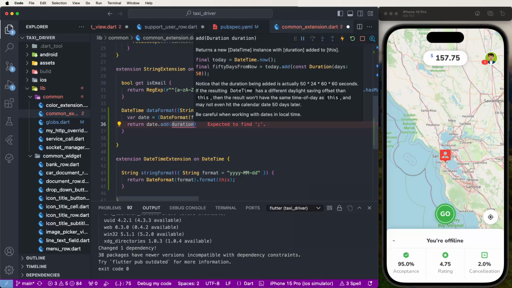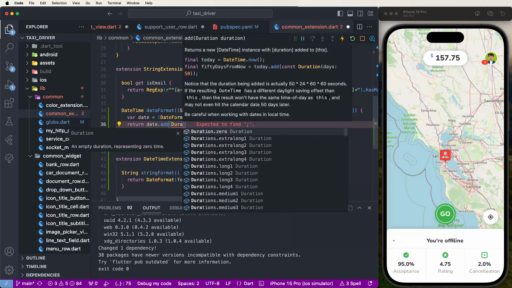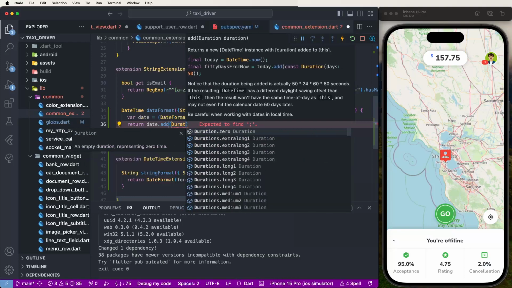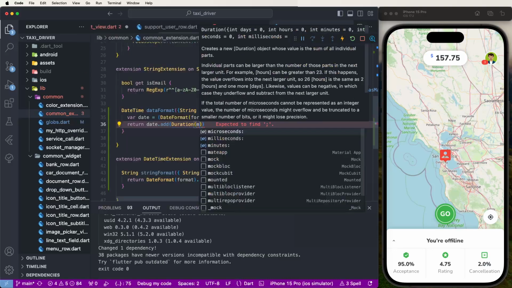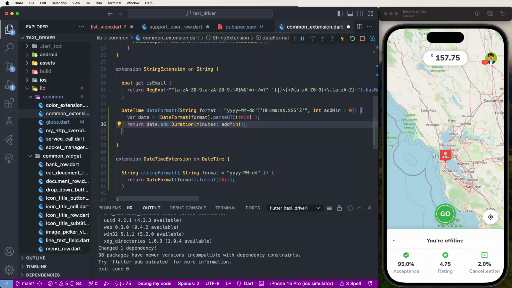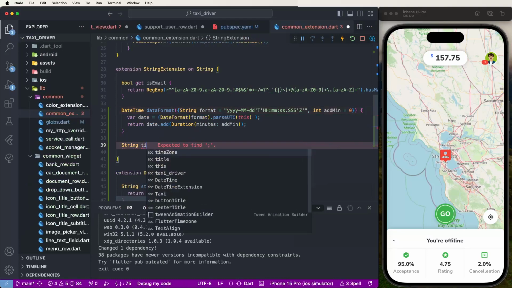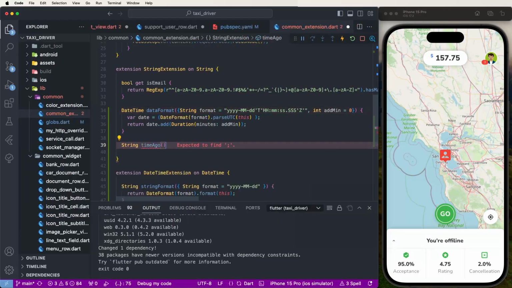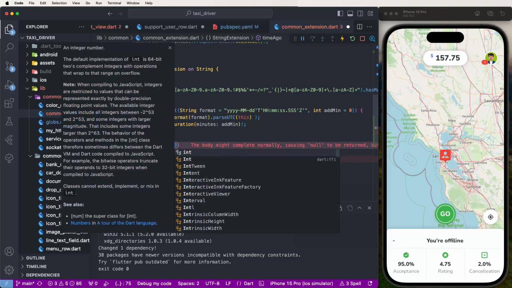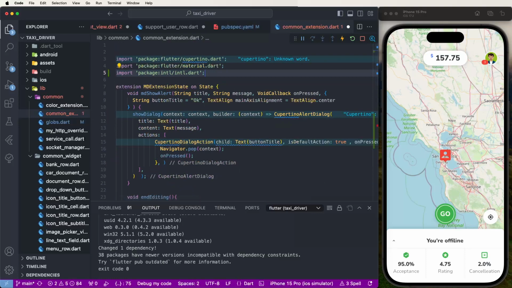Add functions. Functions and get the minutes and parameters, return these functions. Now need to get the string and time ago, we need to get this value. Also need to write add minute is equal to pass 0, and one more thing we need to import the package, get the time ago.